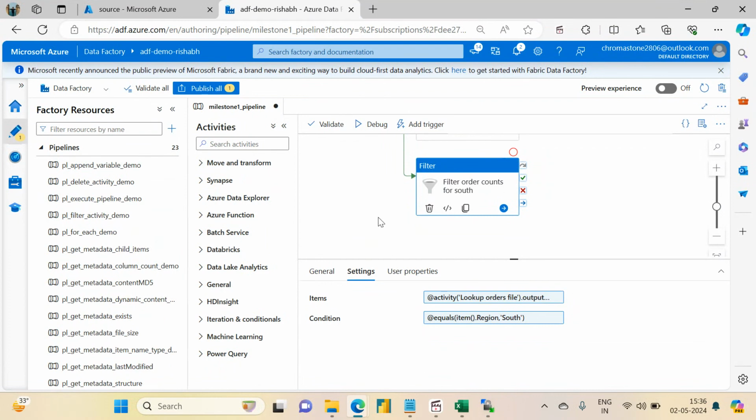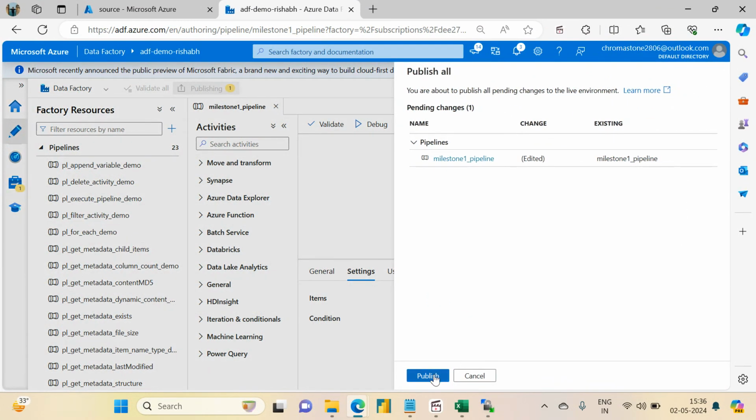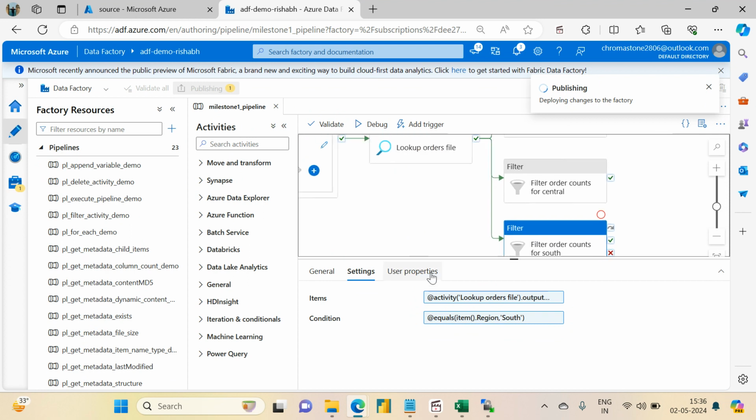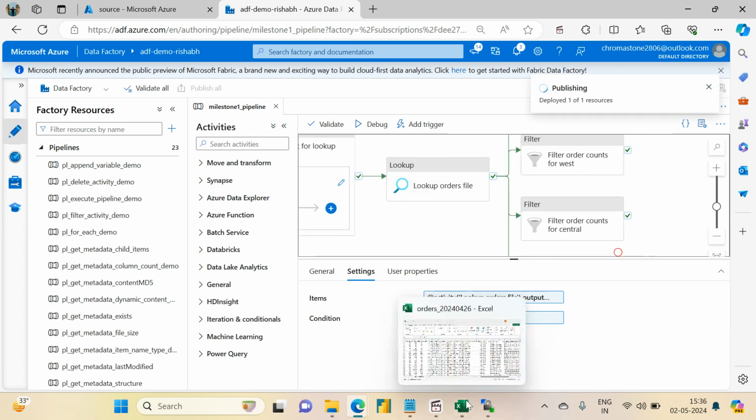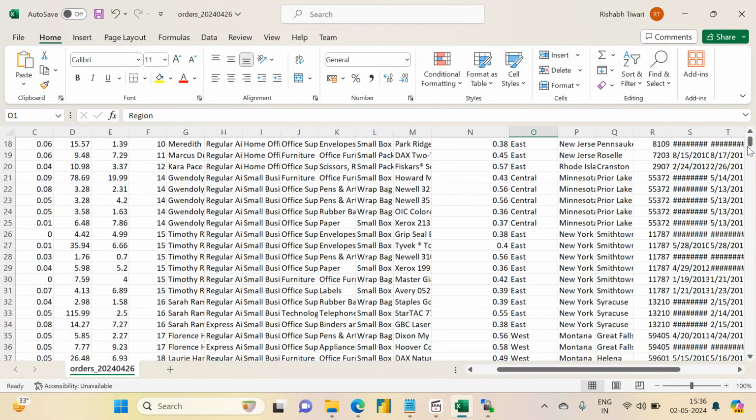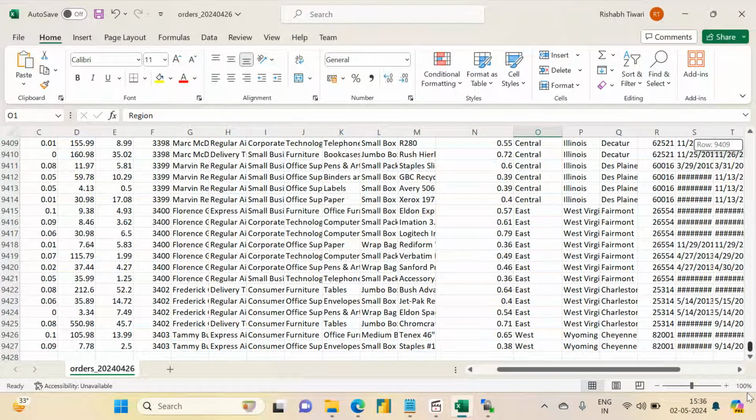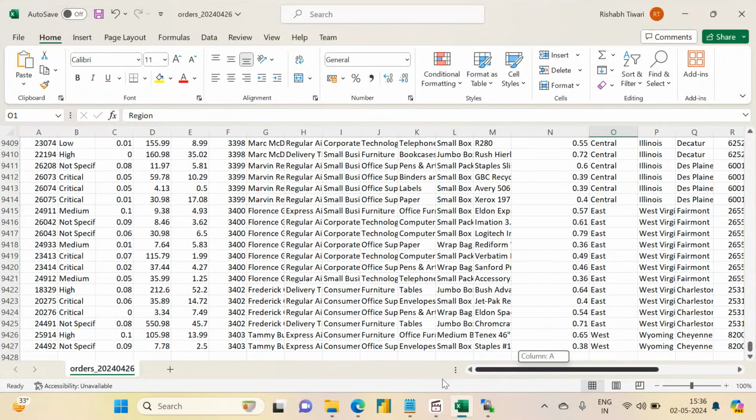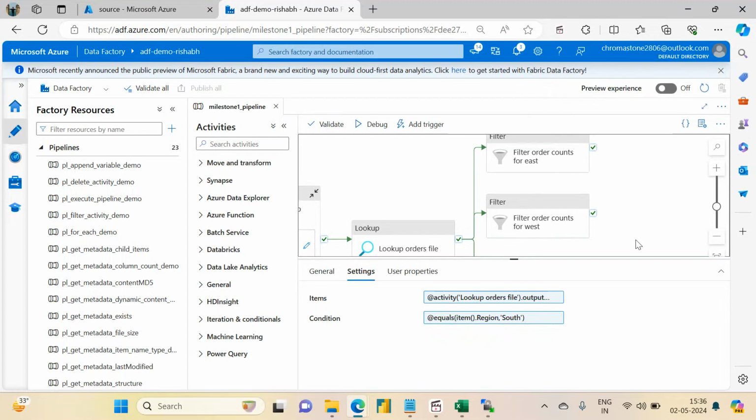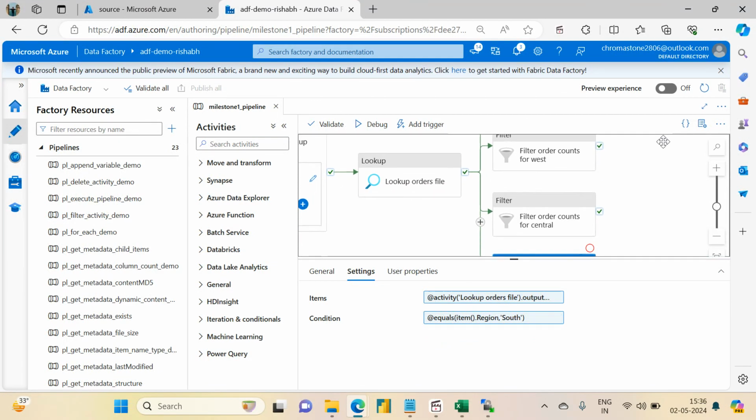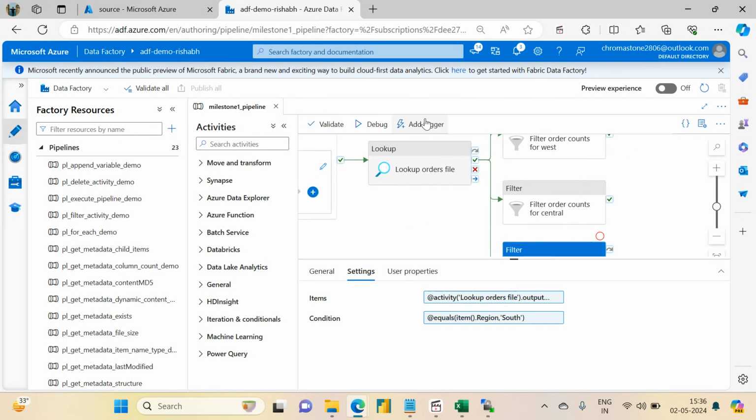Done. Let me publish. So it is going to take first 5,000 records from the lookup activity. So we have more than, I think, 9,000, sorry, 9,426 records, and we are going to use first 5,000, and out of 5,000 it is going to divide the data based on the region. Okay, now let's try to run the pipeline again. So I'm going to trigger now.